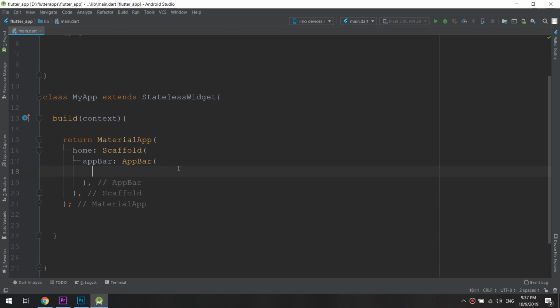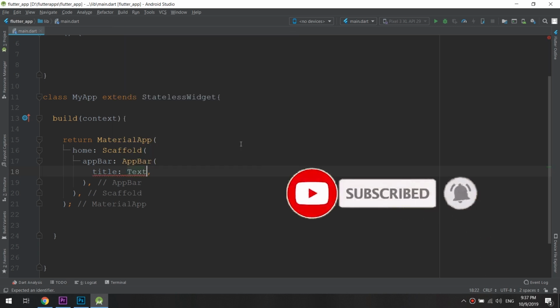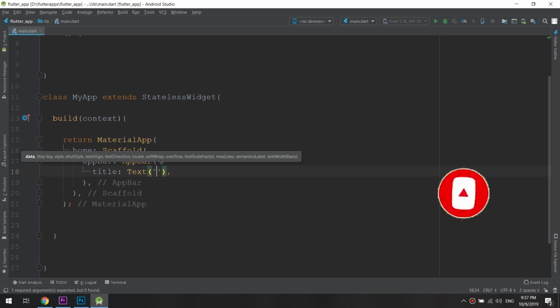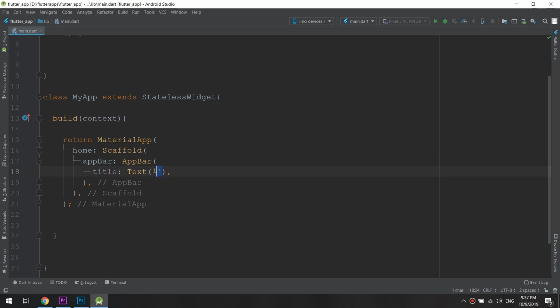Passing the app bar, I will pass for this widget a title. So I will create title, Text, and inside the text, as we have seen in Android, but here in Flutter it is a single apostrophe or quotation. Inside the text, I will put here Master Flutter, or Master Android channel.